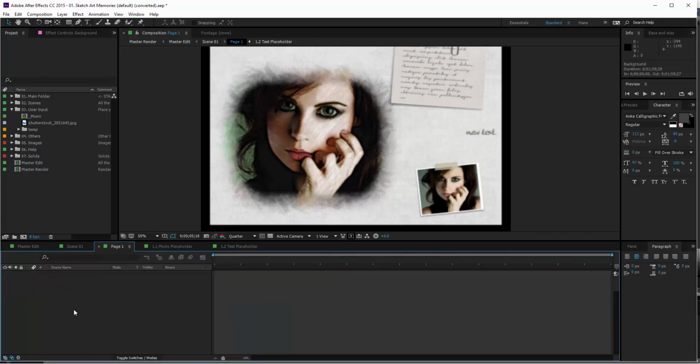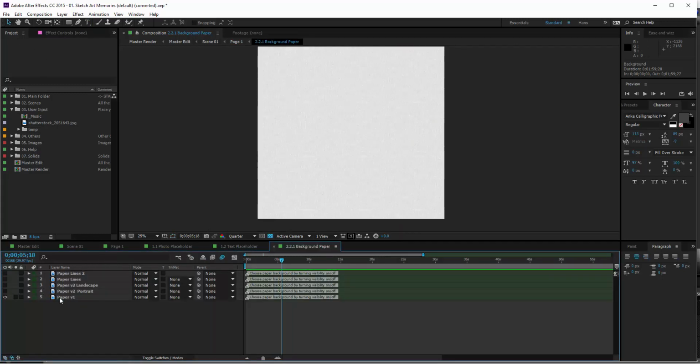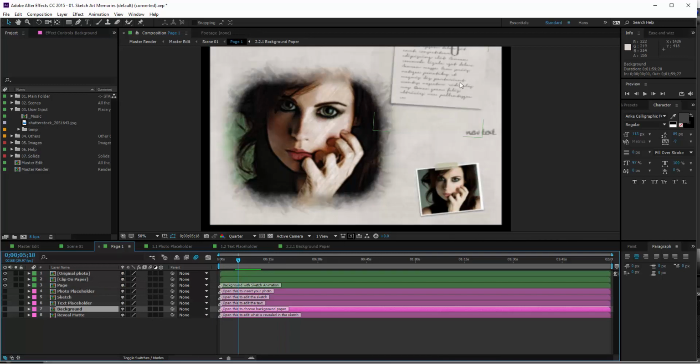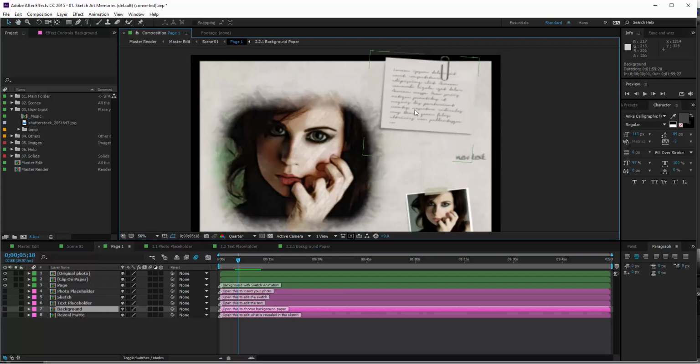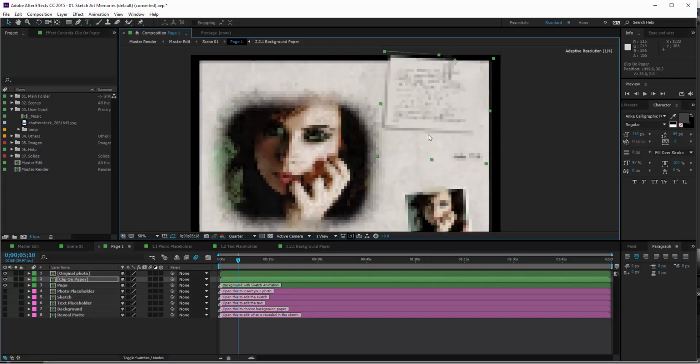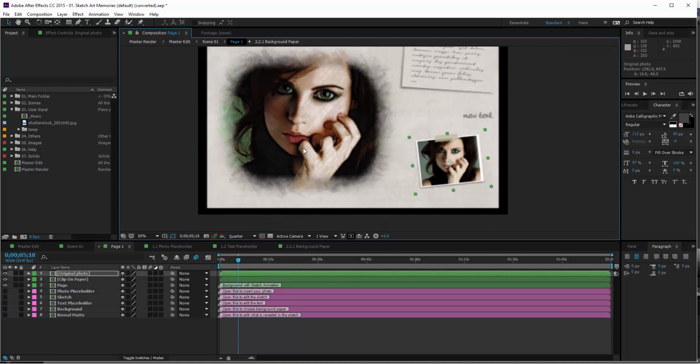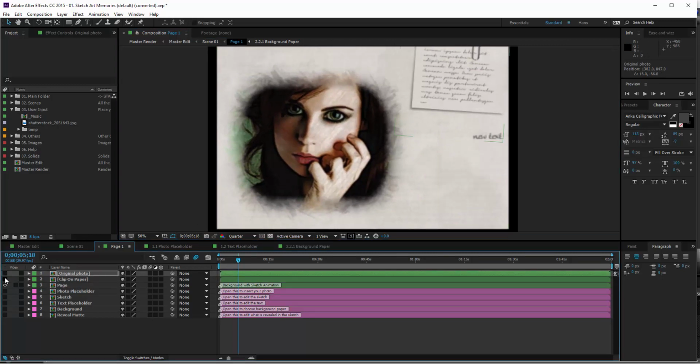I can also open the background. In the background we have a number of images which I can turn on and off to get a different background. So for example, paper version 2, which is more, turn this off, more an older piece of paper. If we go back to page 1, we'll see we have a different background texture now. I can also move around the clip-on paper or place the photo somewhere else. I can also hide them if I want, or turn them back on.